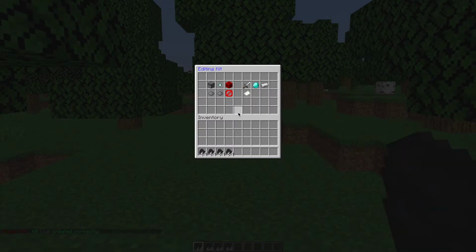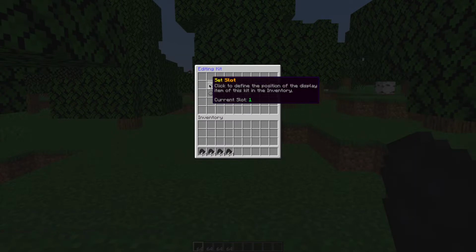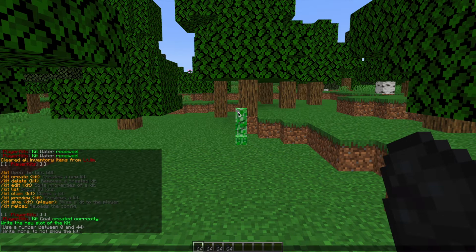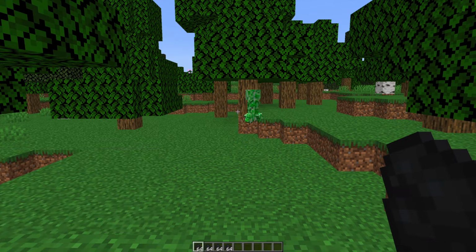This will open the GUI and there's loads of things in here we can change. So we can change the slot of the main kit GUI. So let's go ahead and put it in a random slot. Obviously you want to make sure you don't overlap certain kits with each other. So make sure the slot is actually empty. I'm going to just pick a random number. Let's go with 19, for example.